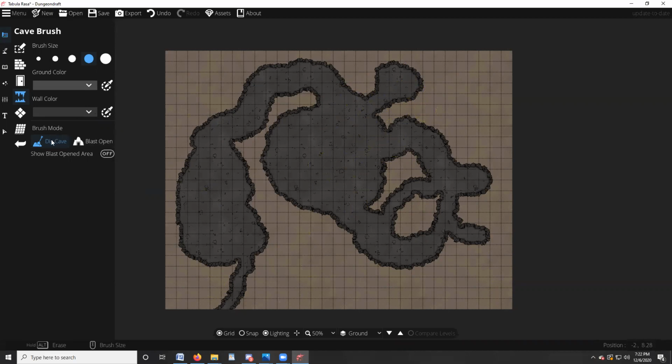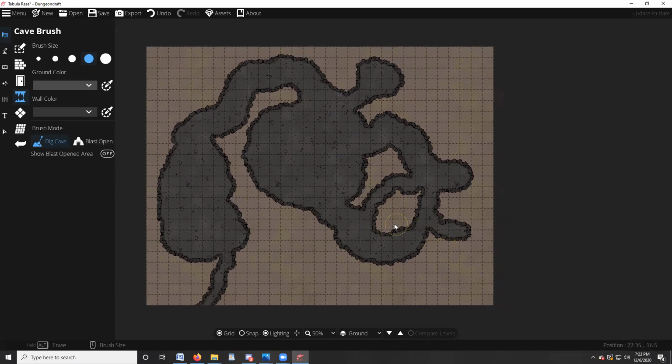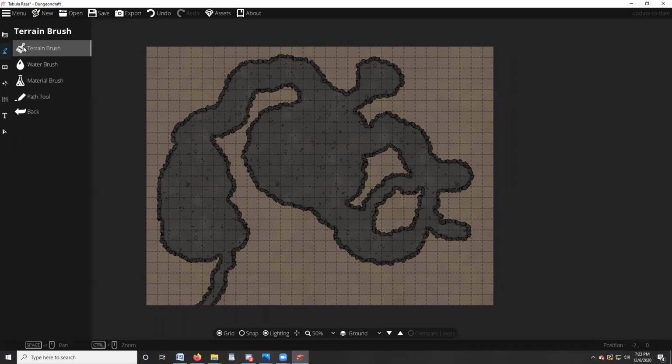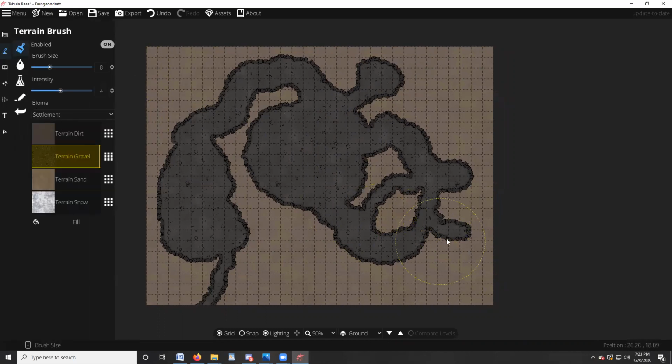You'll see here there's dig cave and blast open. Blast open is something that I use for a couple of reasons. One is, let's say that out here, and I'm going to come to this brush later, but I'm going to do it quickly just so that we can highlight the point. Let's say there's a cliff or there's grass or a forest, and that's where people get to this cave.